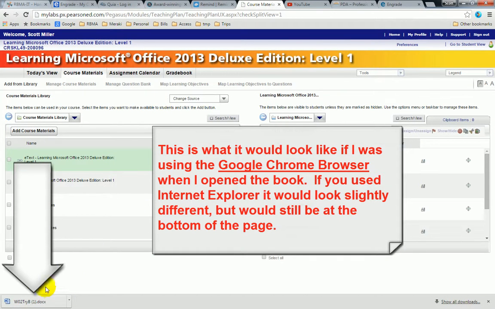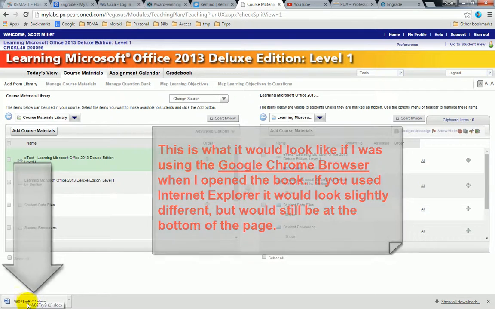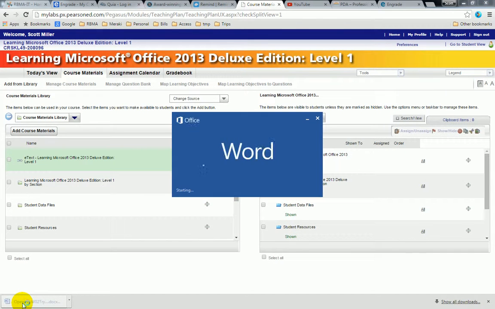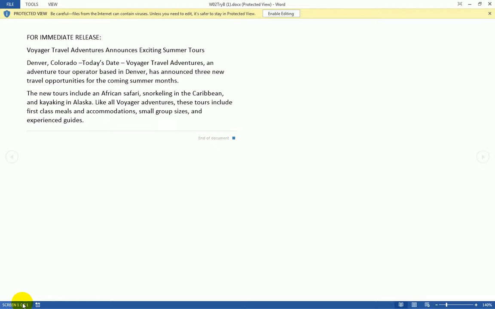Now, when you do that, you'll probably see an icon in the bottom of the screen. Click on that icon in order to open up the actual file. That should open up in Microsoft Word.